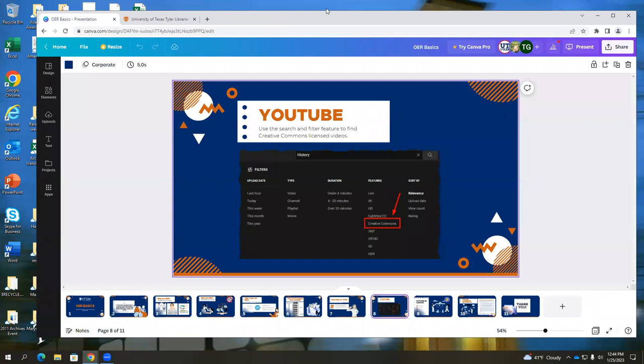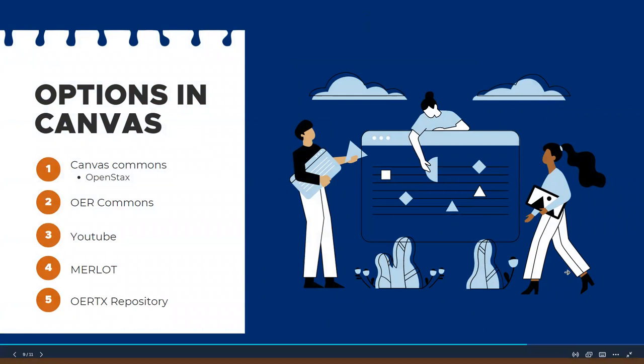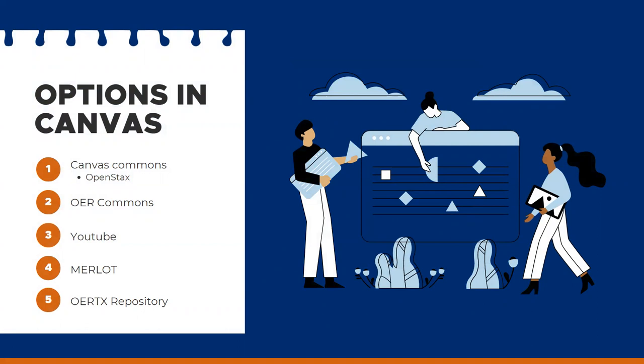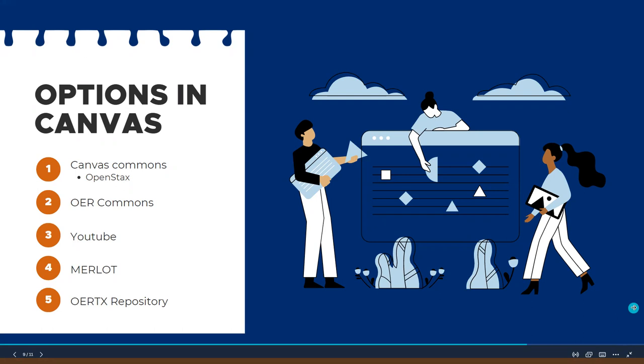All right. So for options in Canvas, these go over what they've already talked about. Canvas Commons also has OpenStax integrated into it, so there's a lot of OpenStax OERs within the Canvas Commons, which I can show you. You can integrate OER Commons, of course, YouTube and Merlot, and then we also have the OER TX repository, which I'll show you in just a moment.